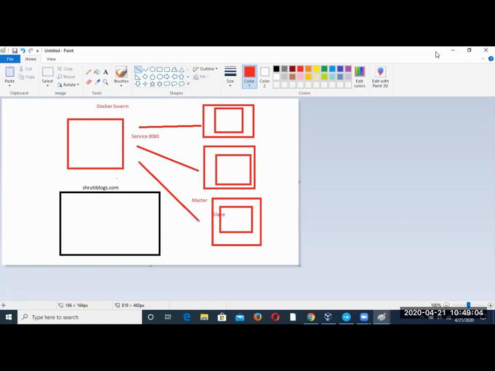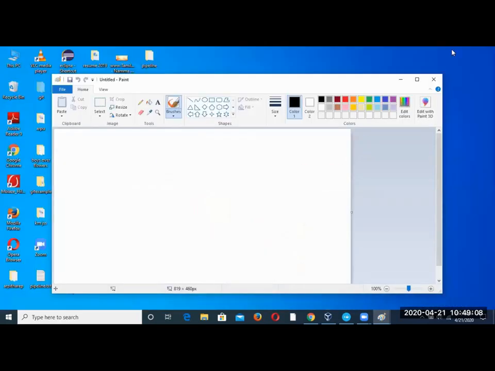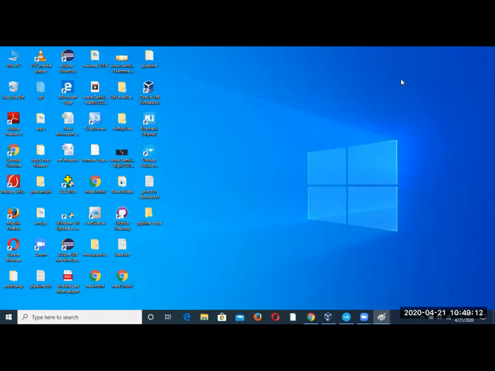Is it clear? Okay, let's go to the Docker playground. There we'll create 3 different instances and we'll start.